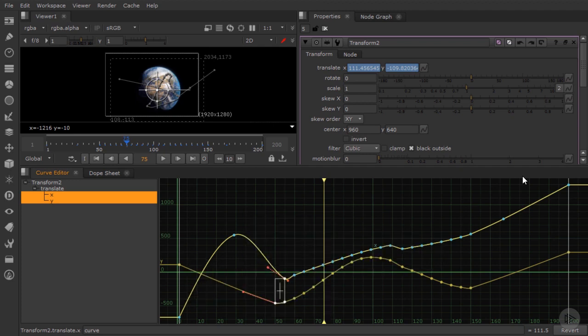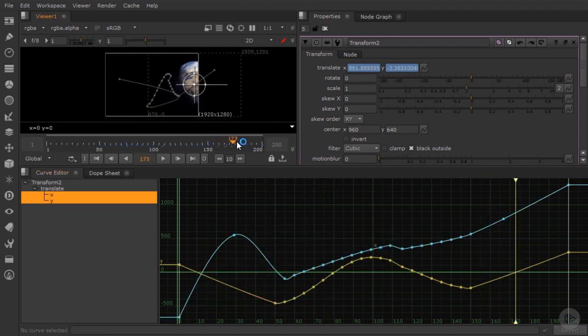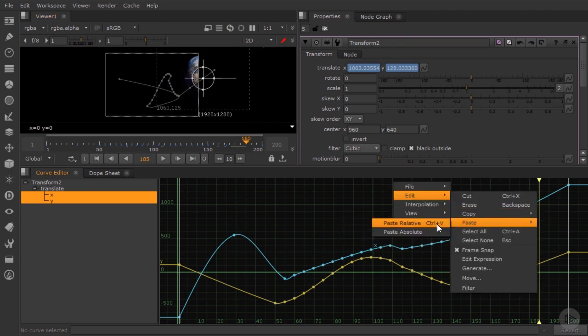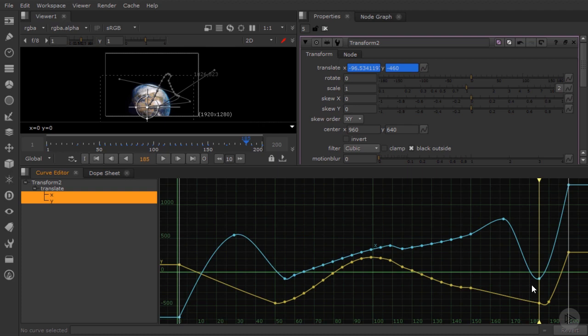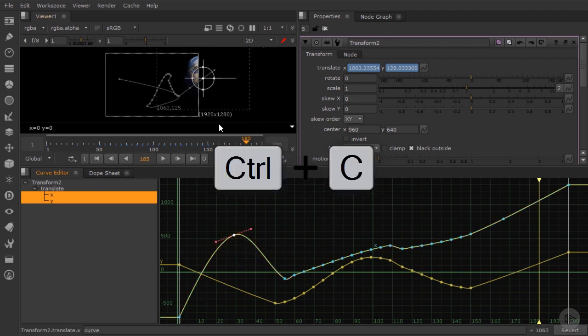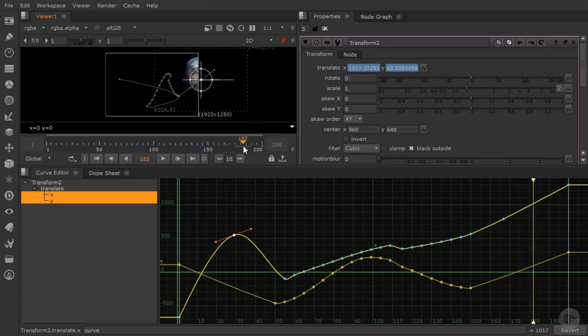So with those keys selected, I can move the timeline to where I want to paste them, and I can right-click and go to Paste, Relative, and it will paste those keys into the curve. Now if I just undo that change by hitting Control Z on the keyboard, you can also select a key and hold down Control C on the keyboard to copy it, move the timeline to wherever you want it to be, and hit Control V on the keyboard to paste the key. This is the easiest method and the one that I use the most.